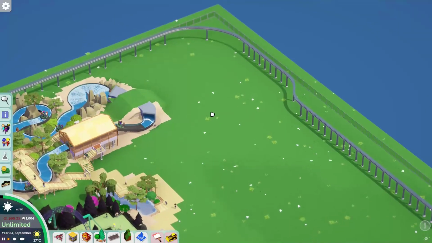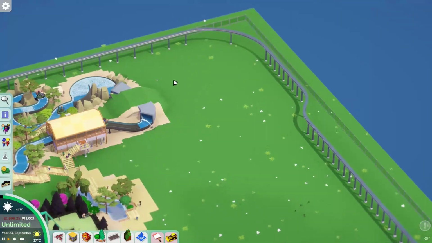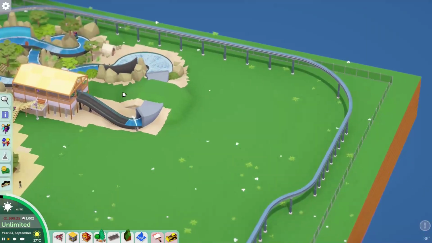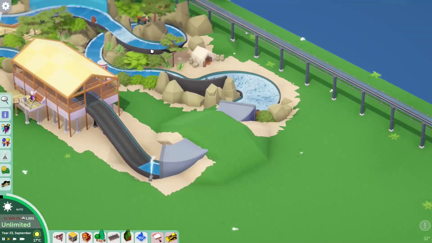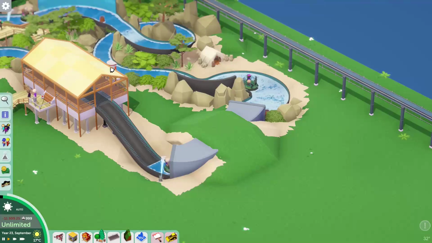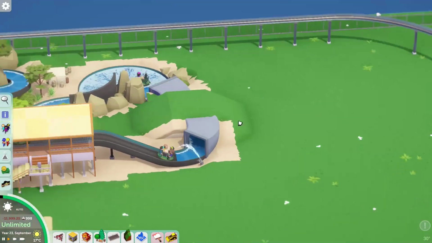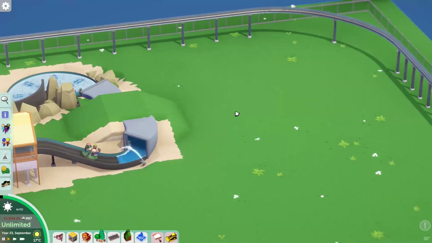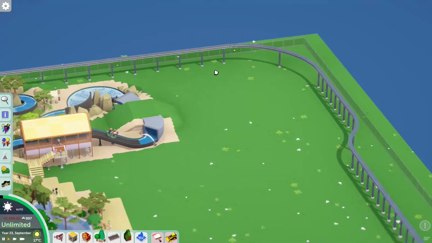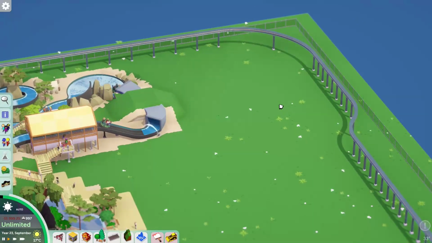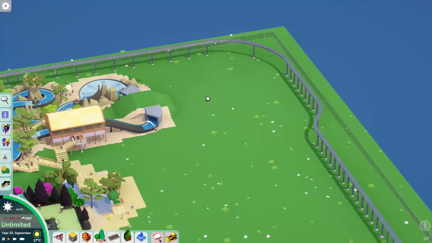So I've been thinking of building an inverted roller coaster here, and I kind of wanted to also have a dive loop or an Immelman in this area. But I'll have to figure out how to do that. I've been trying to build an inverted coaster here, but it didn't really work out.